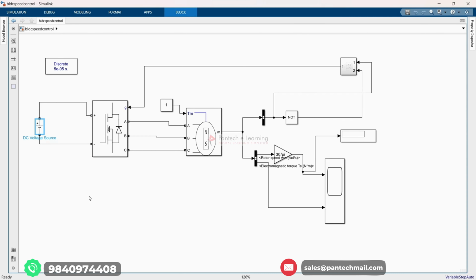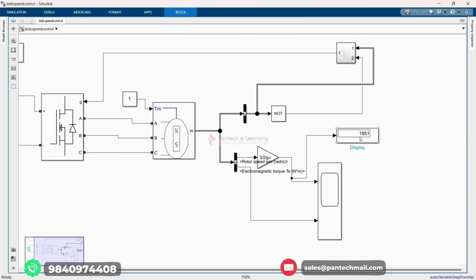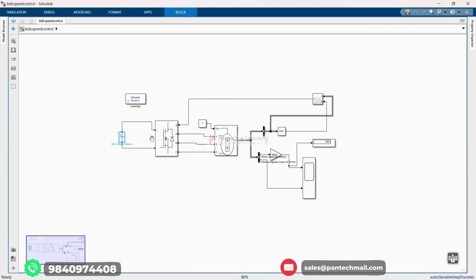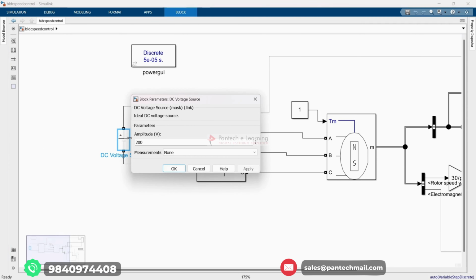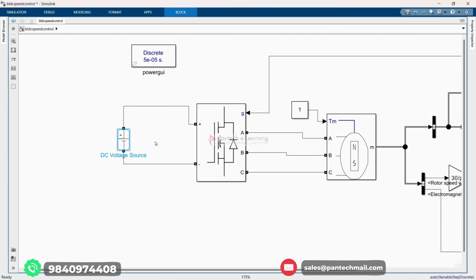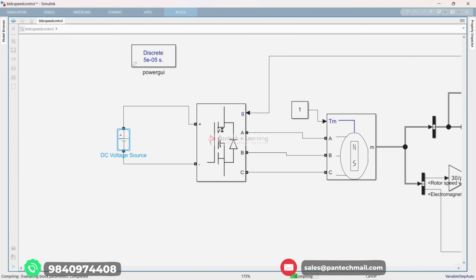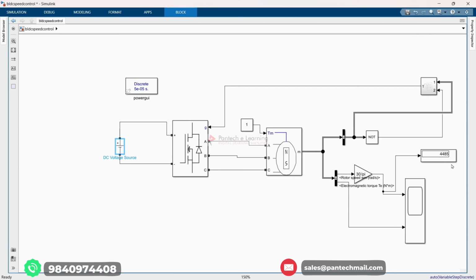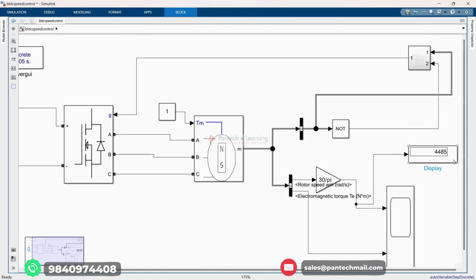So let's run this Matlab Simulink. Now this is our rotor speed, 1851. Now I have to change the value of the voltage. So I will put the value as 500. Now we will run this simulation. Let's see what will happen. So again, it's beyond 3000 RPM, that means 4485. So this is our speed.